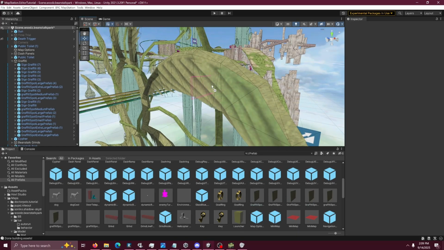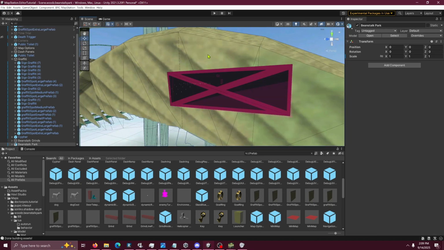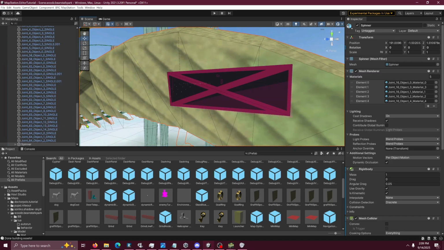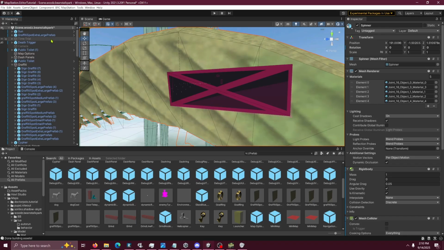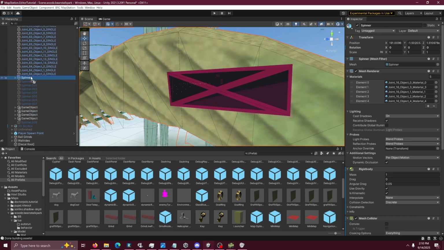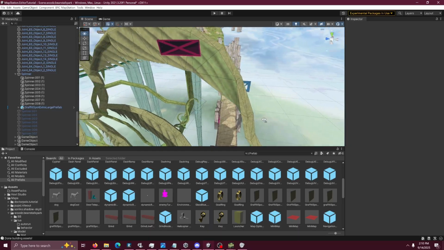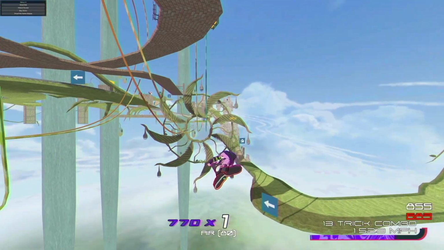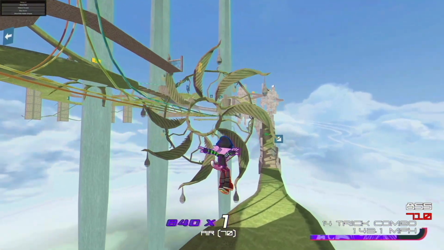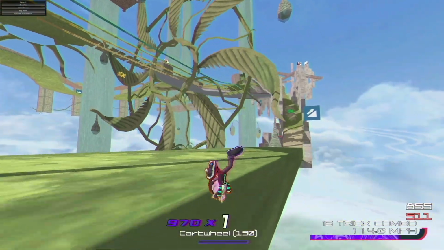So all you have to do is just place your graffiti, find the object that's moving. So in this case it's the spinner. And then I just take my graffiti and put it inside of the spinner so that way it gets animated with the spinner. So now you can see that works perfectly fine. The graffiti is moving with the spinner.